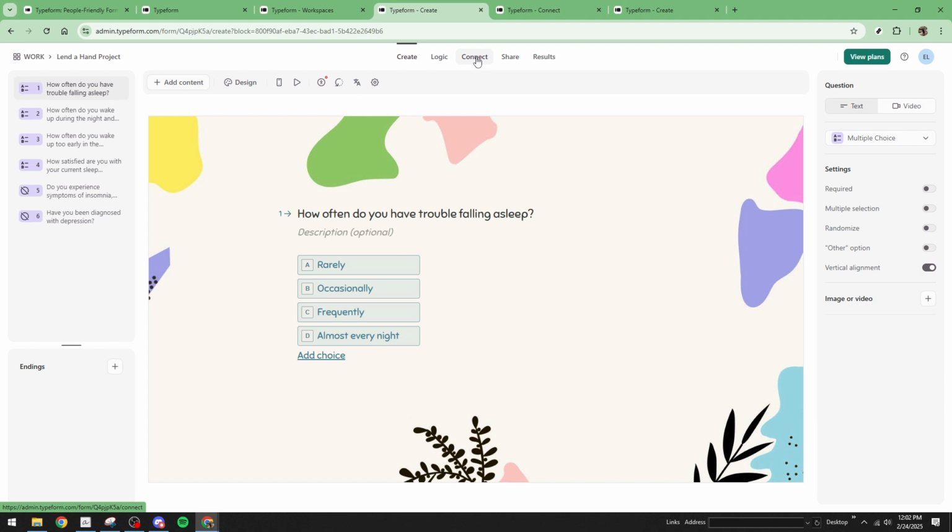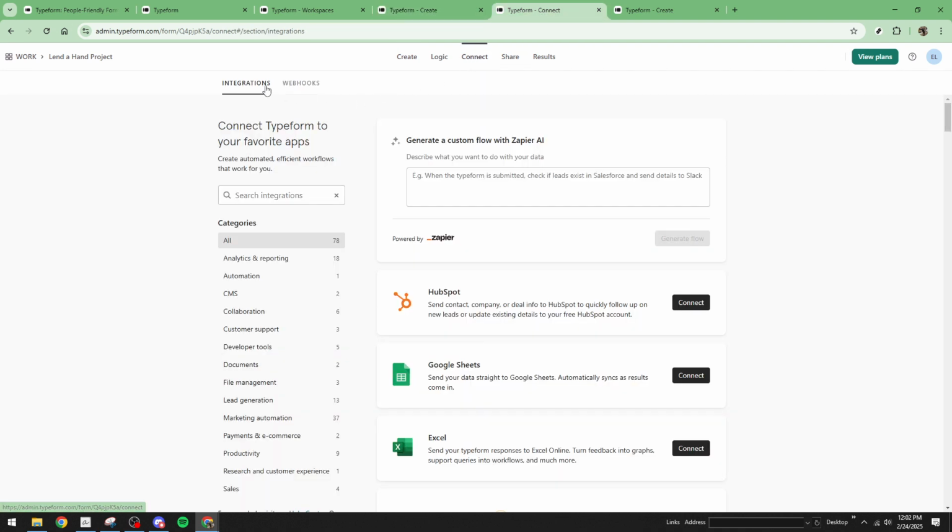Next, you'll see an option labeled Integrations. Click on this and you'll be presented with a list of available applications that can be integrated with Typeform. From this list, choose HubSpot.